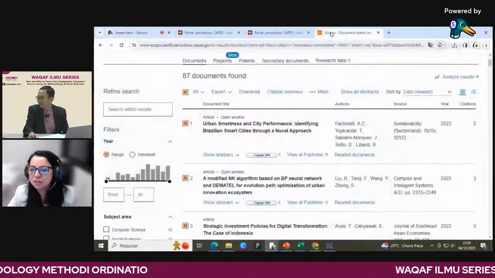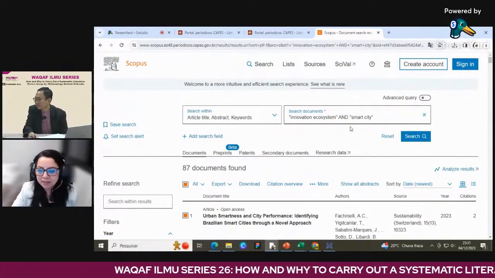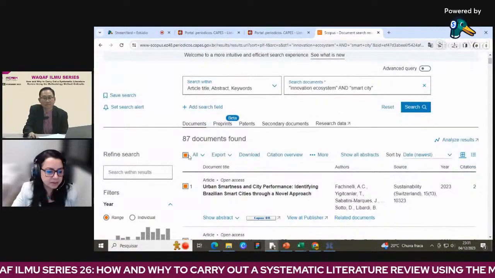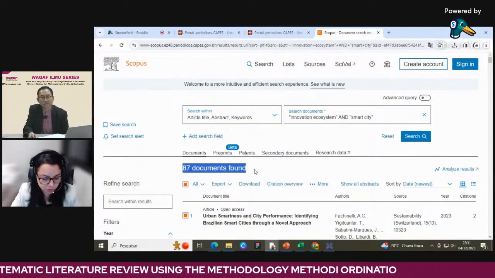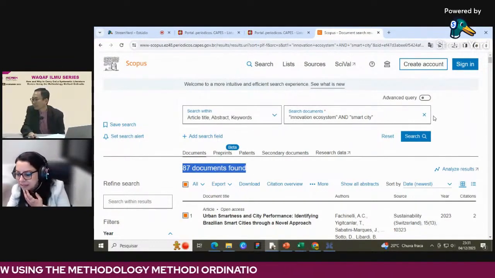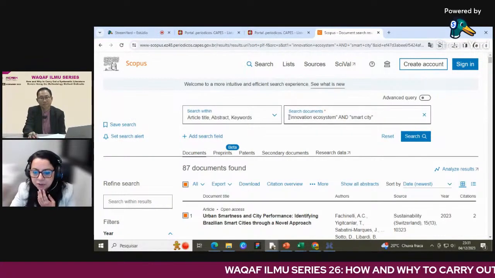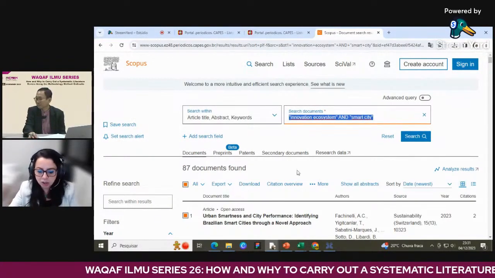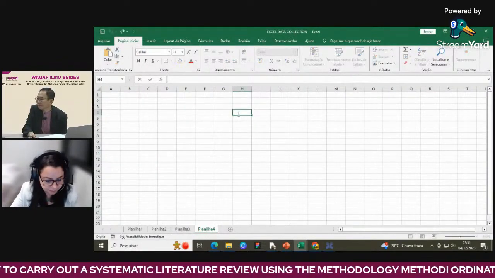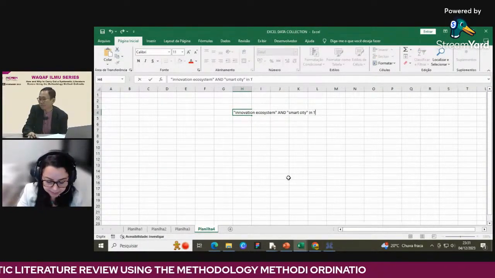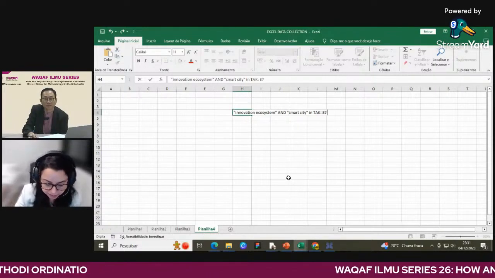Let me see here, like a Scopus search. I will copy here. Where's the 87 documents found? So you're going to copy these, but I don't know where I can copy here. All right, so search documents, innovation. You can copy innovation in ecosystem and paste it here. Pretend that this is my table. In TAC, okay? In TAC, like 87 documents.